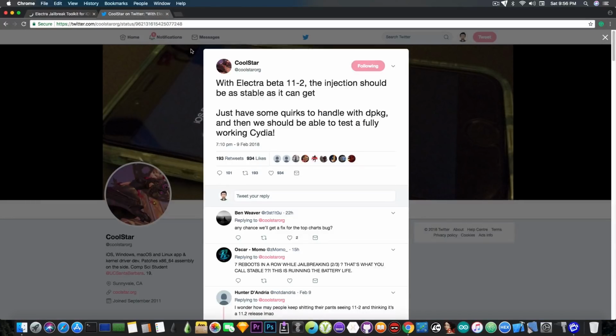Speaking about Cydia, Coolstar says in here, quote, with ELECTRA beta 11.2, the injection should be as stable as I can get. Just have some quirks to handle with DPKG, and then we should be able to test a fully working Cydia. So Cydia is very, very close, and I will keep you updated here on the channel when it comes out, and of course with any event as it unfolds.